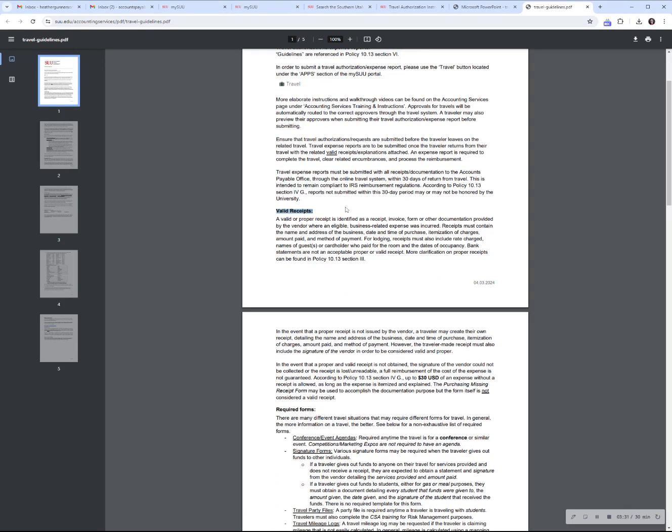I get a lot of questions about receipts, so I'm just going to show you this real quick. A valid receipt is a receipt, an invoice, or form, or other documentation that is provided by the vendor where an eligible business-related expense was incurred. They must contain several things. They must have the name and address of the business, the date and time of purchase, the itemization of what you bought, the amount paid, and how you paid it.